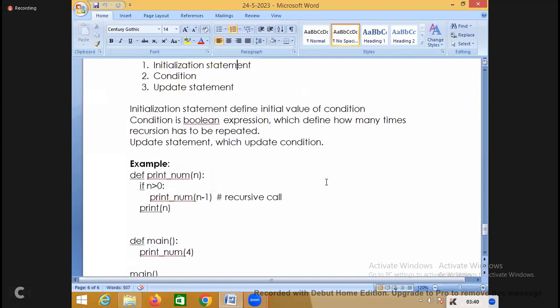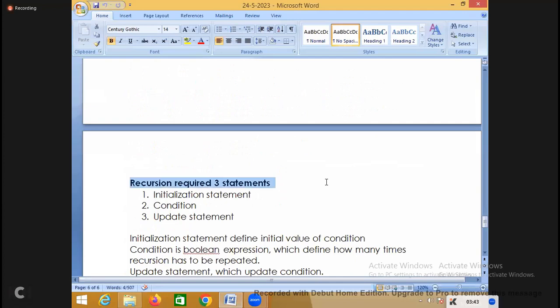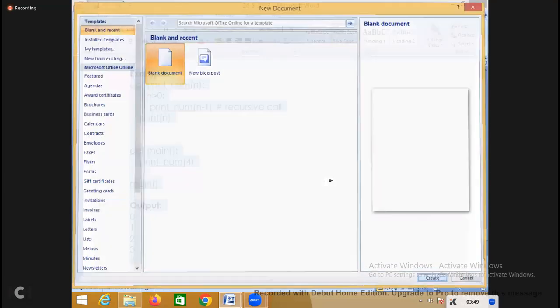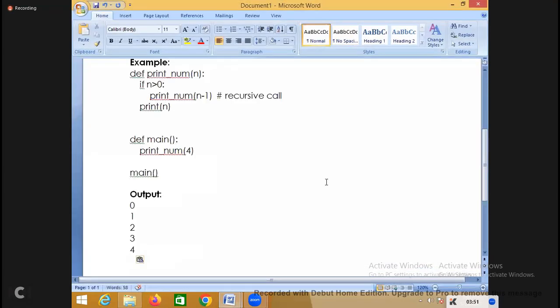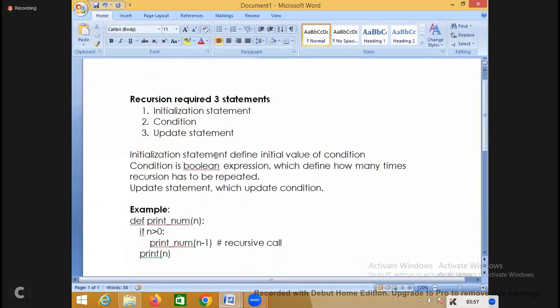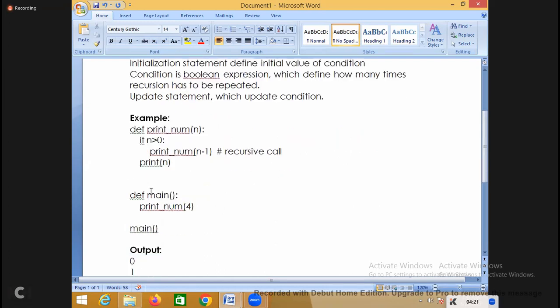See how this recursion works. Recursion internally uses one data structure called a stack. There is an initialization statement, a condition, and an update statement. The initialization statement defines the initial value of the condition. The condition is a Boolean expression which defines how many times the recursion has to be repeated. Then the update statement updates the condition.